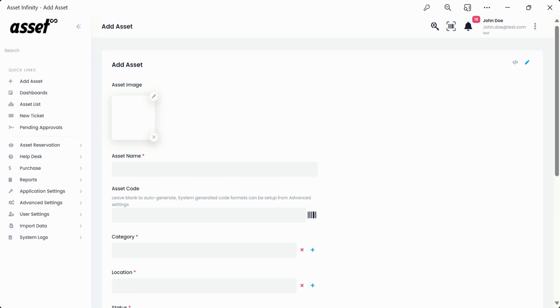Hello and welcome. Today we'll learn how to add an asset using the Add Asset feature of the Asset Management module. Once inside the Add Asset form, fill in the details as required by your organization. All the asterisk-marked fields are compulsory to fill.